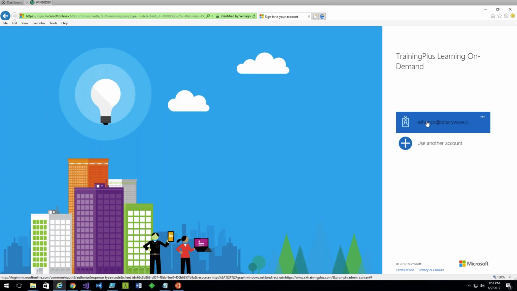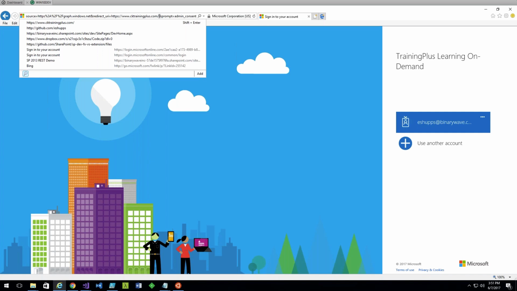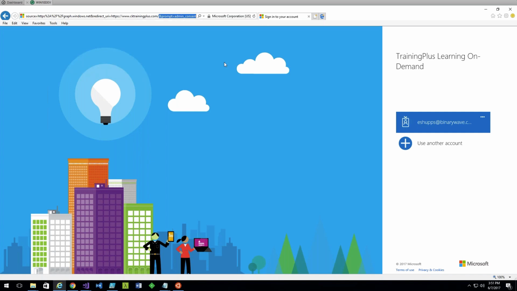But what you'll see when you do that is you log in and you'll get the consent screen. This posted over, if you look at the URL, which I know is hard to see on your monitors, but if you look at the URL, you'll see what I mentioned to you earlier, the prompt equal admin consent. This is telling it that I want this to be the admin consent page.